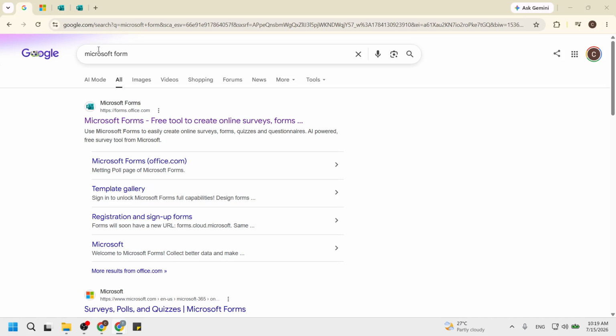Look for the official Microsoft link. It typically appears at the top of the page. This step is essential because it ensures you are accessing the correct and secure platform. Once you find the right link, click on it to proceed. You will notice the familiar Microsoft Forms interface, which is designed to help you create forms easily.